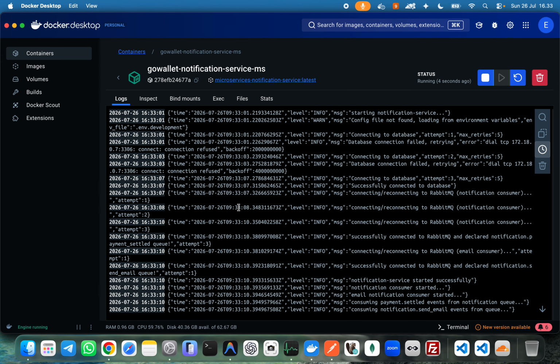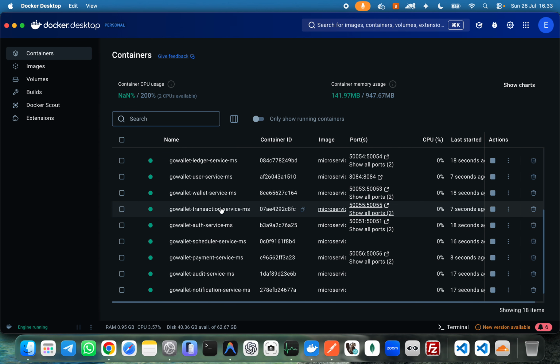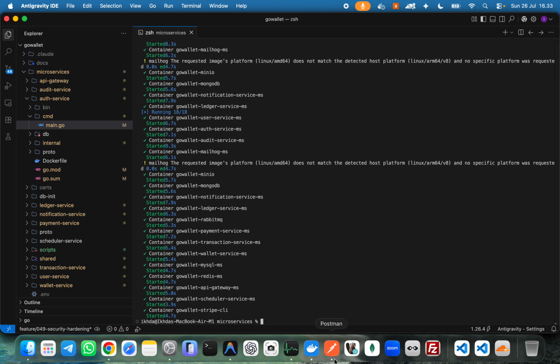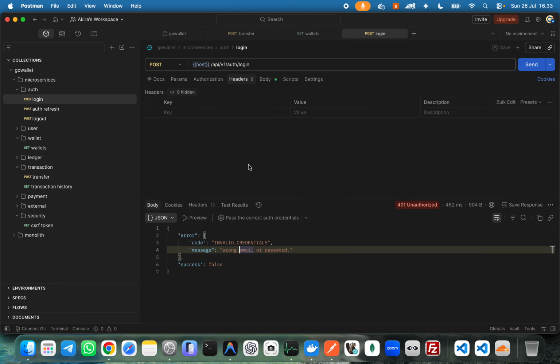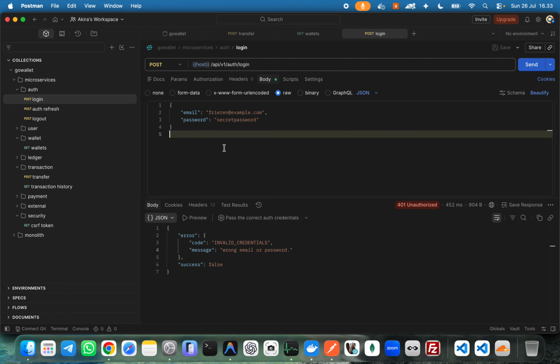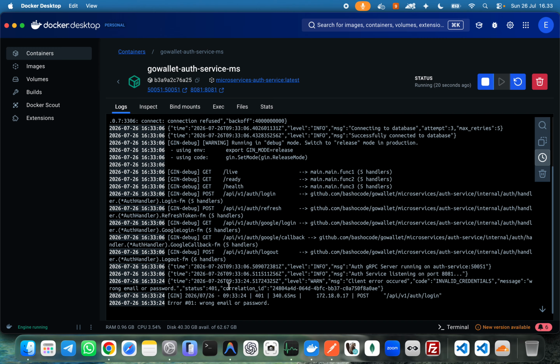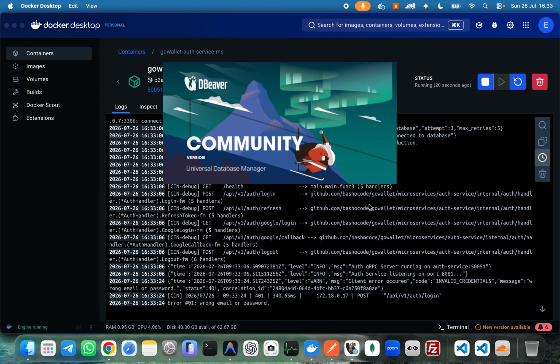Connection reviews. Okay, connection successful. I think nothing bad. I think it's still working. Okay, what I want to do is log in first. Invalid credential. What happened? Invalid credential. I just logged in though. Why did I get this? Auth service: wrong email or password. Auth service: invalid credential. What happened with this one? I'm not sure.